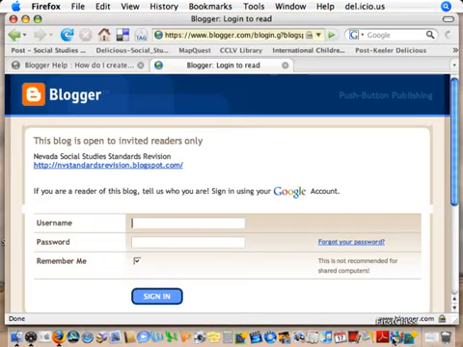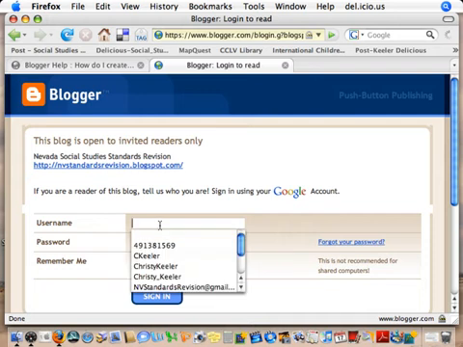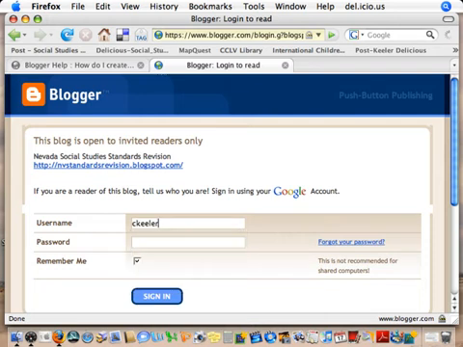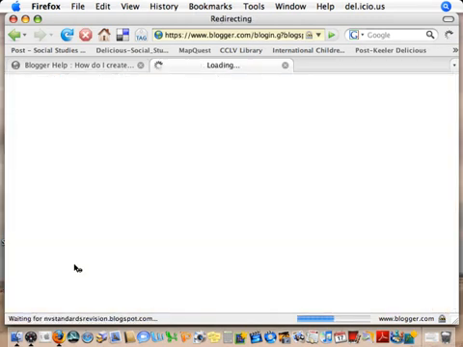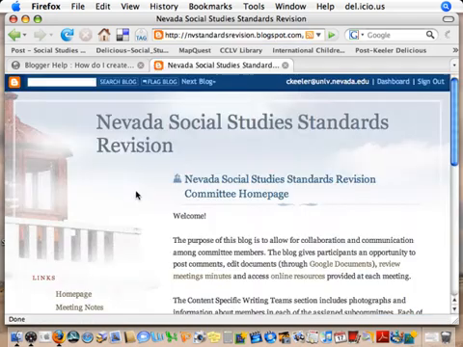The first thing you'll need to do is open up the blog page that you're interested in going to, and because the blog that I'm interested in, nevadastandardsrevision.blogspot.com, is password protected, I need to go ahead and sign in. So I'm going to use my blogger account name and my password, and sign in. That then gives me permission to get into the blog and will take me directly to the homepage for the blog.